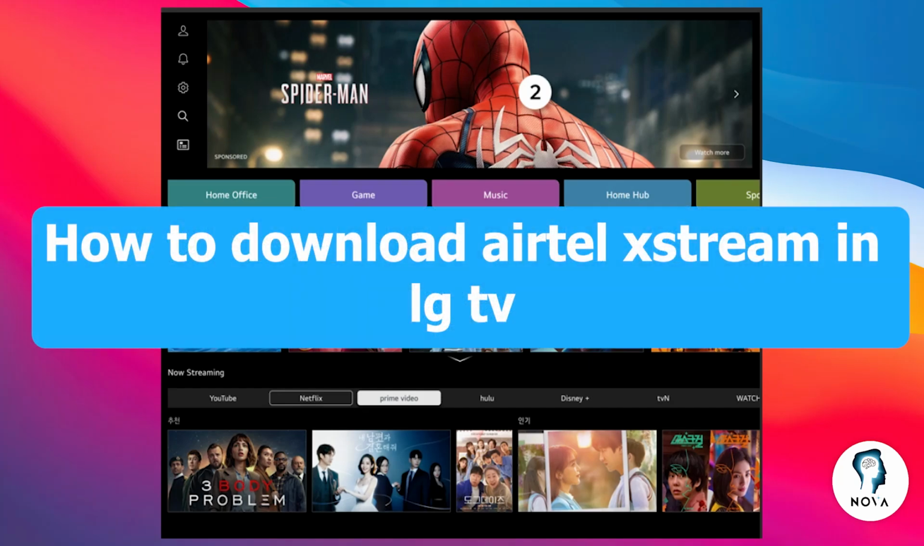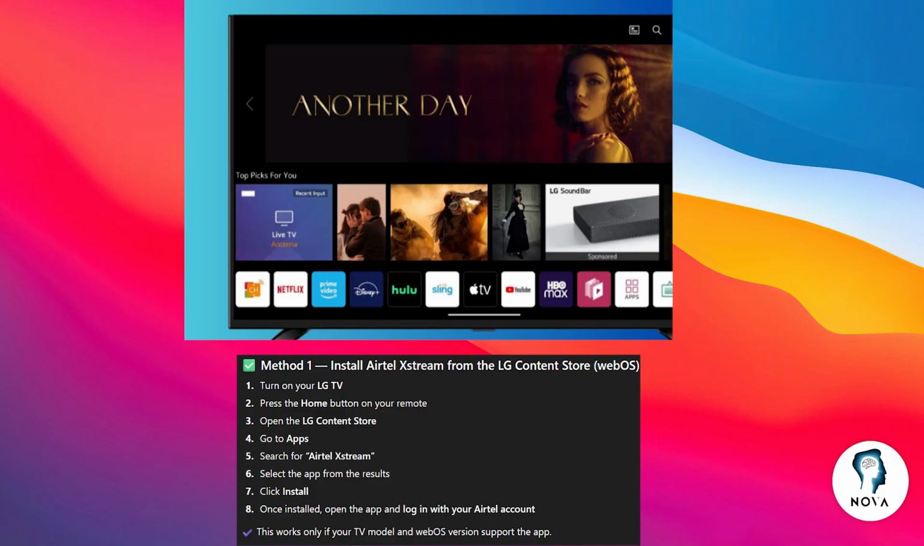Hi, in this video, I will show you how to download Airtel Xstream in LG TV. There are two possible ways depending on your LG TV's operating system, WebOS or LG Content Store, or casting from your phone. Method 1 is installing Airtel Xstream from the LG Content Store, that is WebOS.